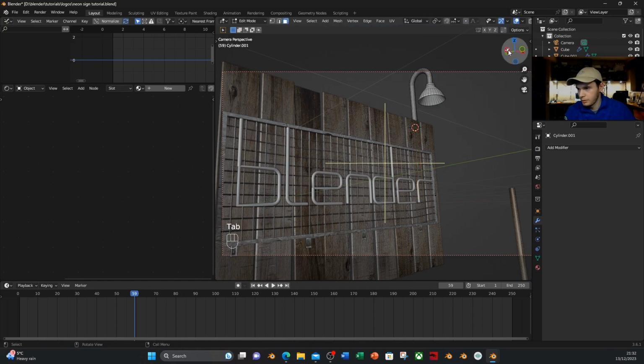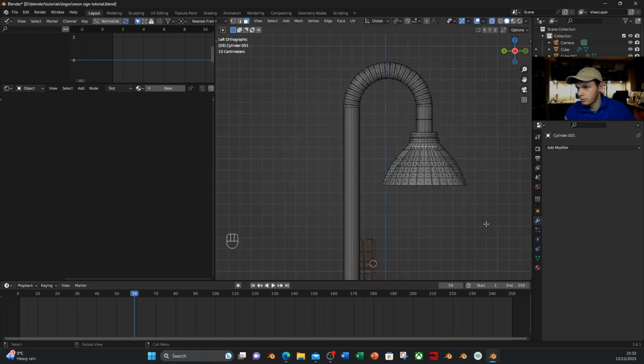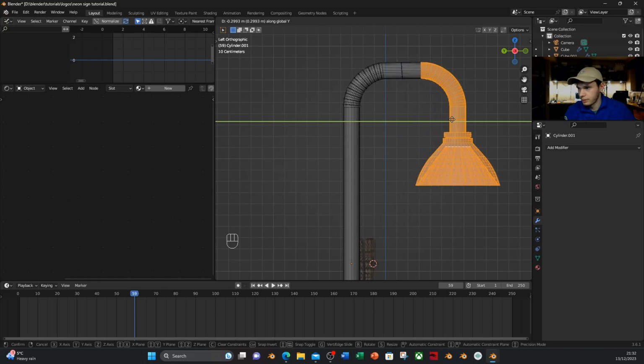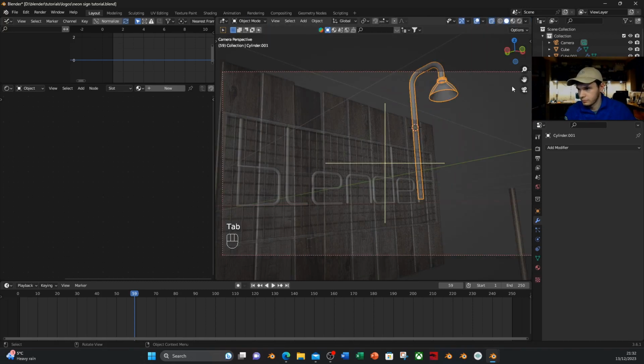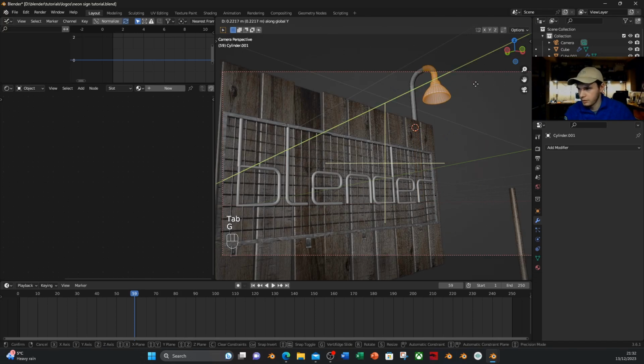I also think I want to just drag. If I go to X-ray mode, I just click on all these vertices and just drag them a little further this way. G Y, we just bring it to there. I like.